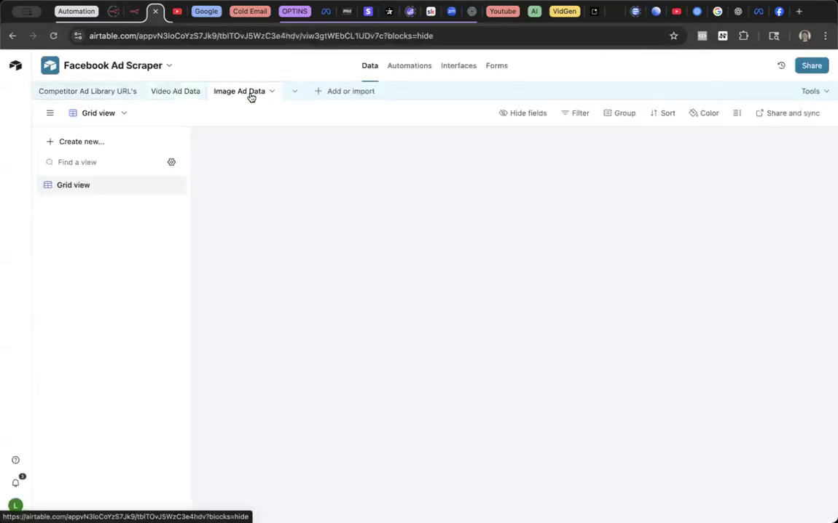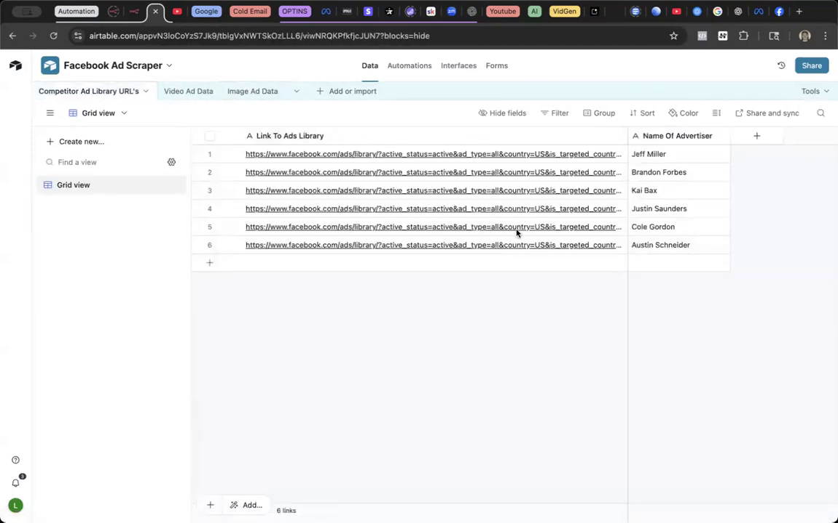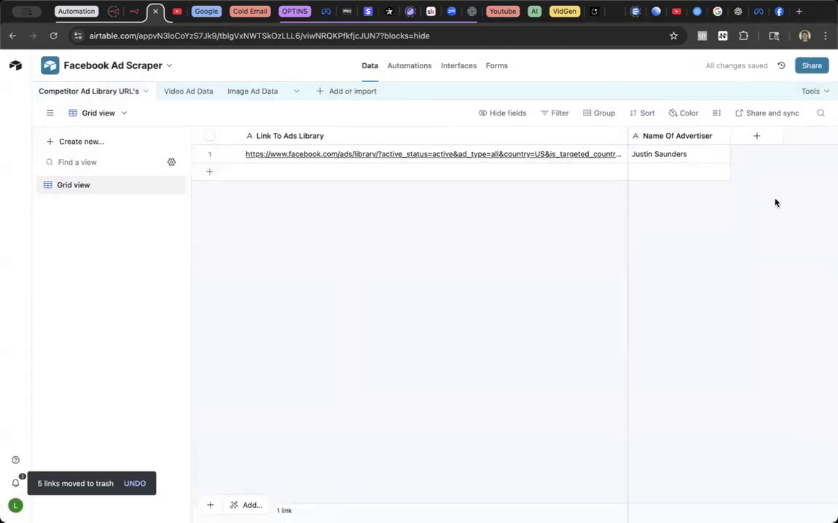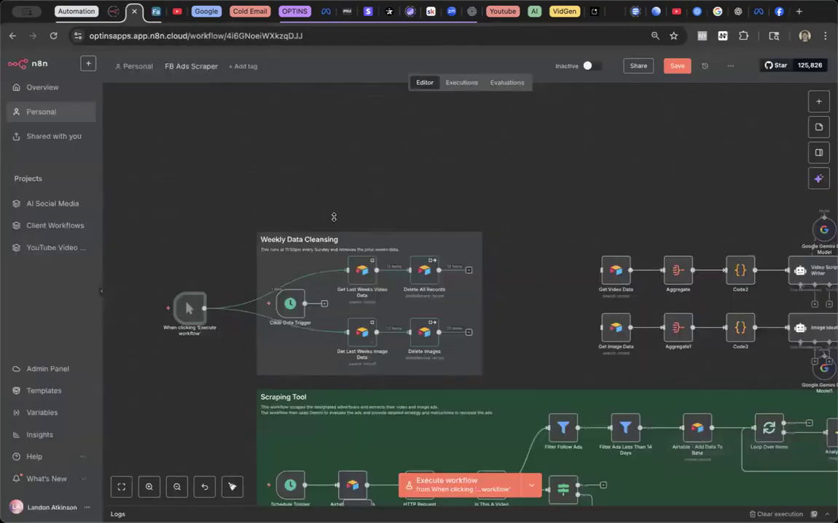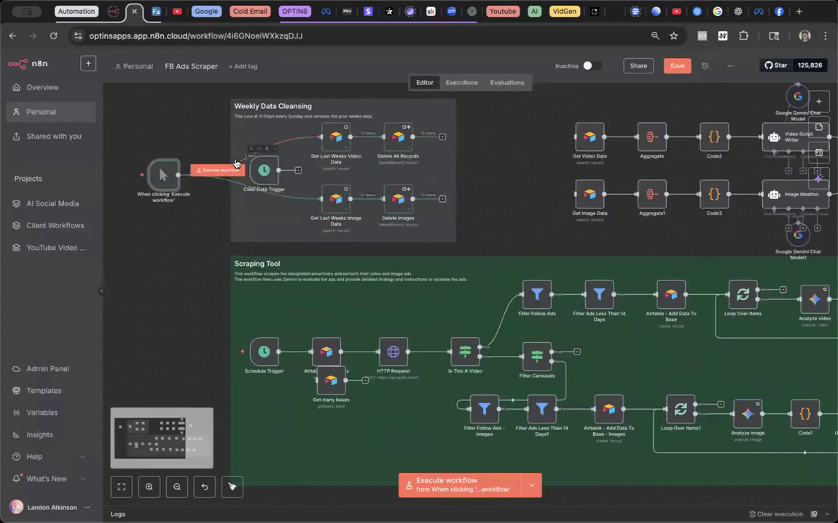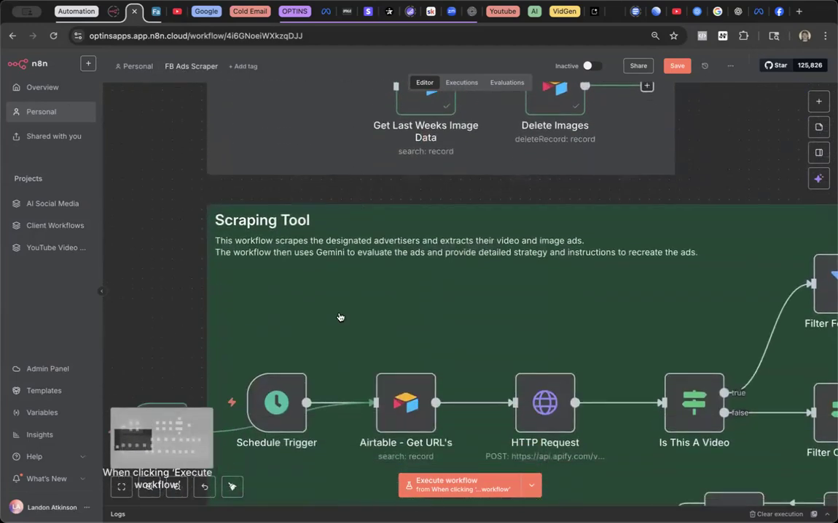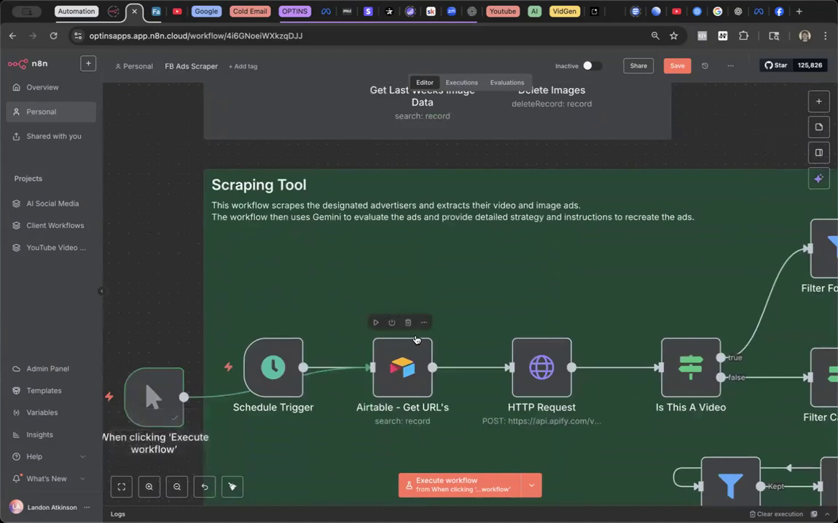Now refresh the database: nothing in here, completely clear. I'm going to get rid of everybody except for Justin's and clear this all out, so there's only one in here because it'll happen a lot faster. What we have inside of the workflow is all scheduled triggers. This one, like I said, will run at 11:50 p.m. Sunday, and then at midnight on Monday, this scraping tool will start.